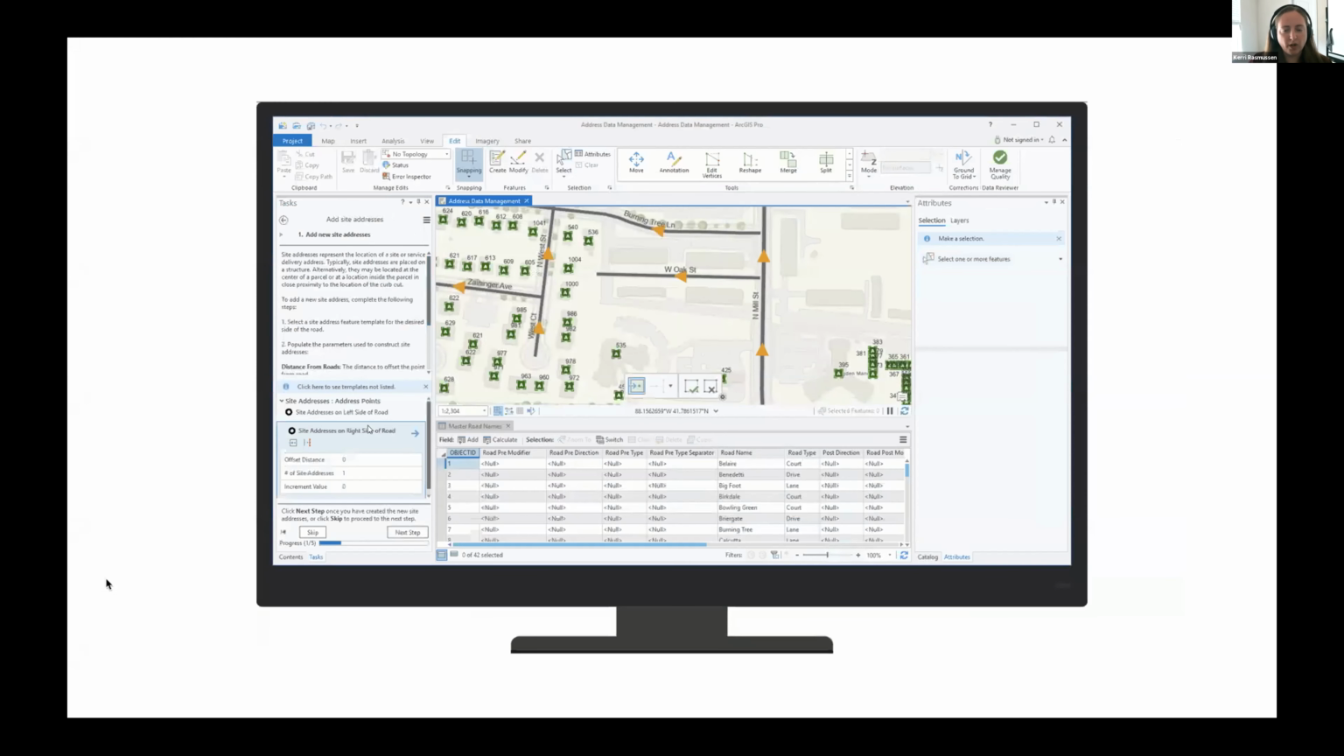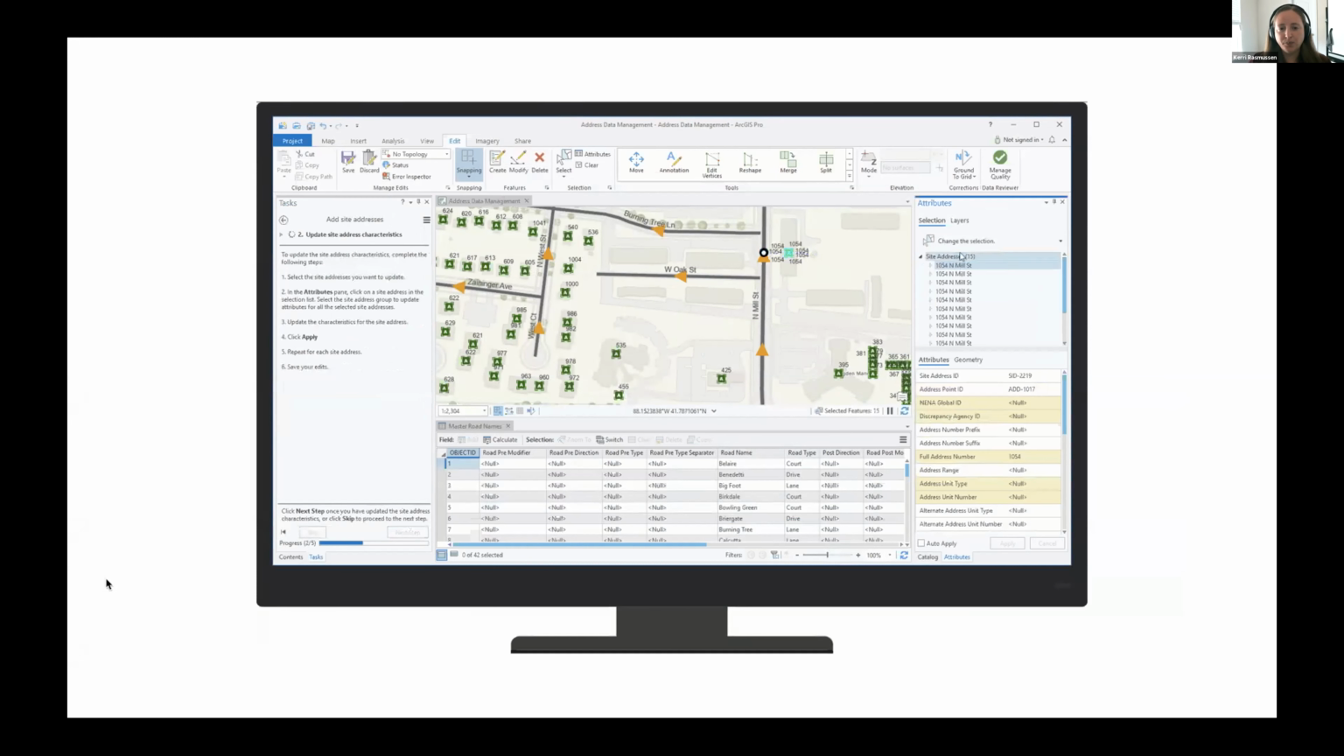Same as last time, step one, we'll select the side of the street for the address. However, this time for the number of sites, we're going to enter 15 for the building and click the road center line to add the point. Now in the attributes pane, you'll see I have a list of 15 site addresses, and we'll update the characteristics starting with the address unit type as apartment and the unit number, followed by a floor for floors 1 through 3.